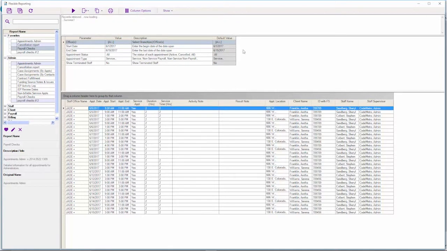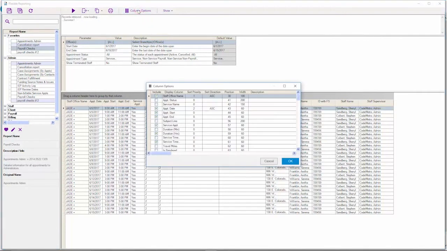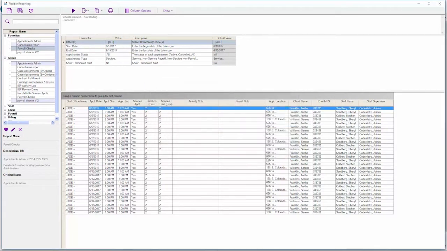Notice that the columns are no longer displayed next to the parameters. In order to adjust the columns, simply click on the columns options and the column options box is going to open up. Here, you can click on any of the items that you want to include in the report, or if there's anything you want to remove, simply unselect that column. Go ahead and click on OK to save your columns, and then you can run the report again.